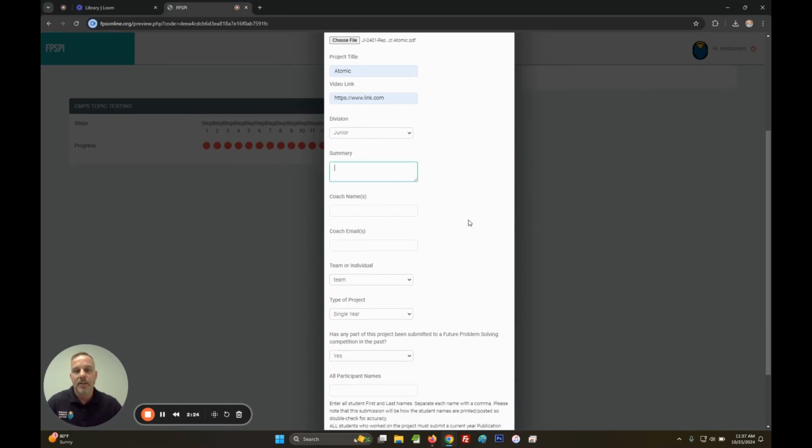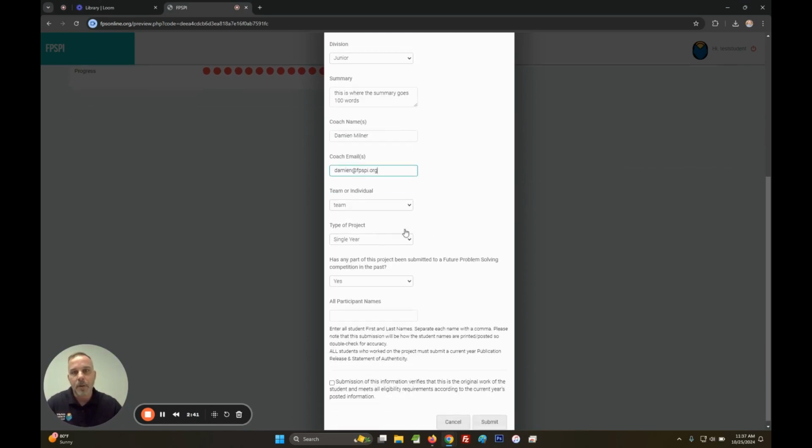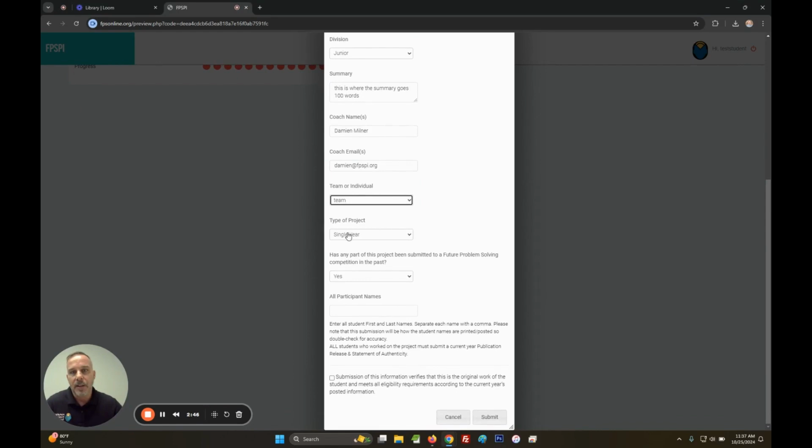The summary field needs to be 100 words or less, so you can type in your summary. You can type in your coach name here and the coach email address. You want to select if it's team or individual. Select what type of project it is: single year, evolving, or multi-year. Then say whether any part of this project has been submitted to a Future Problem Solving competition in the past, selecting yes or no.